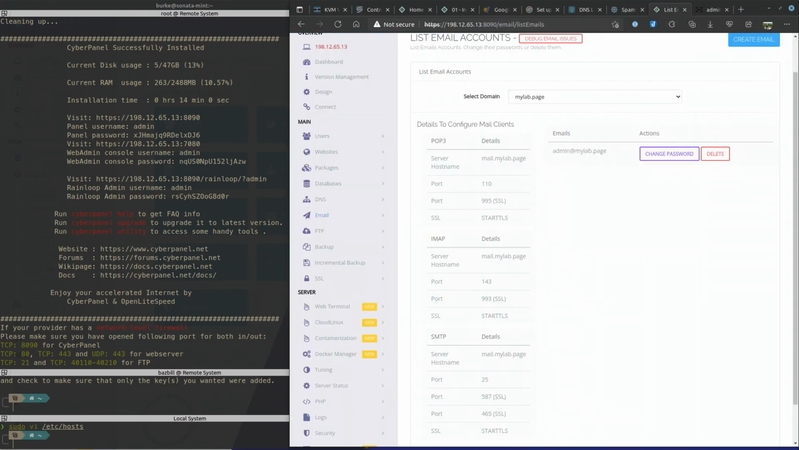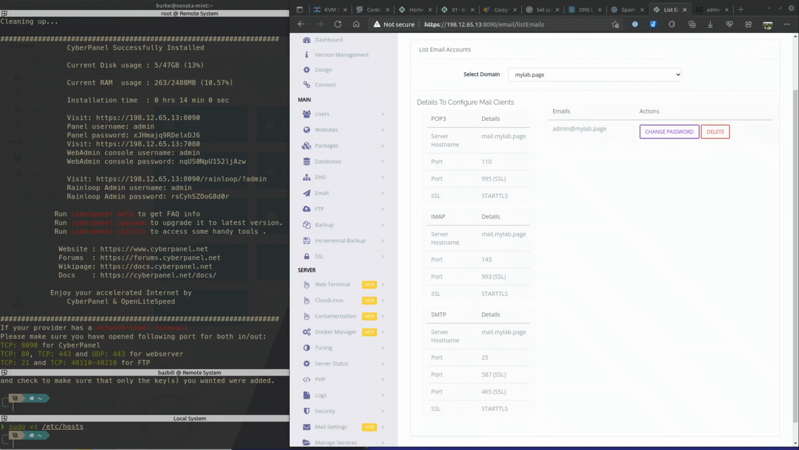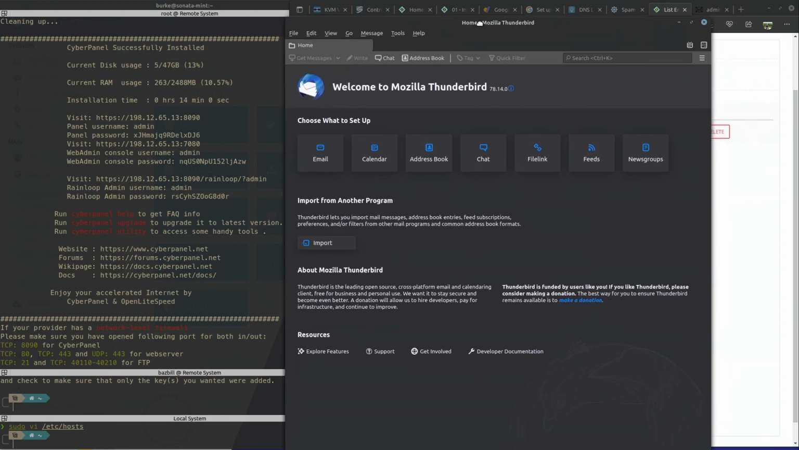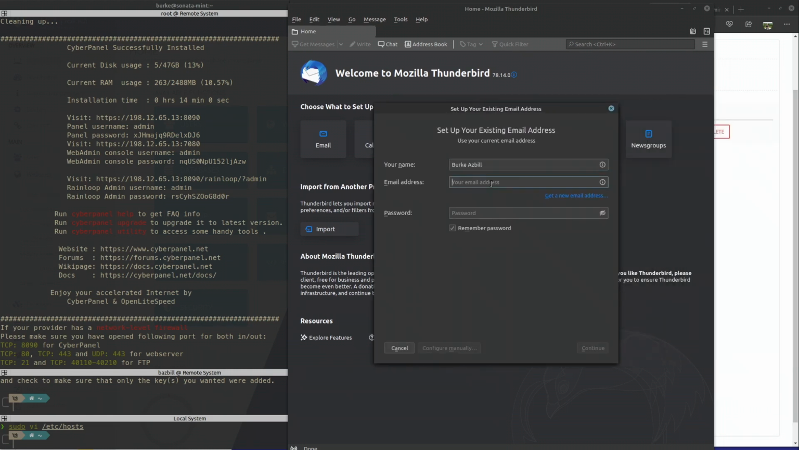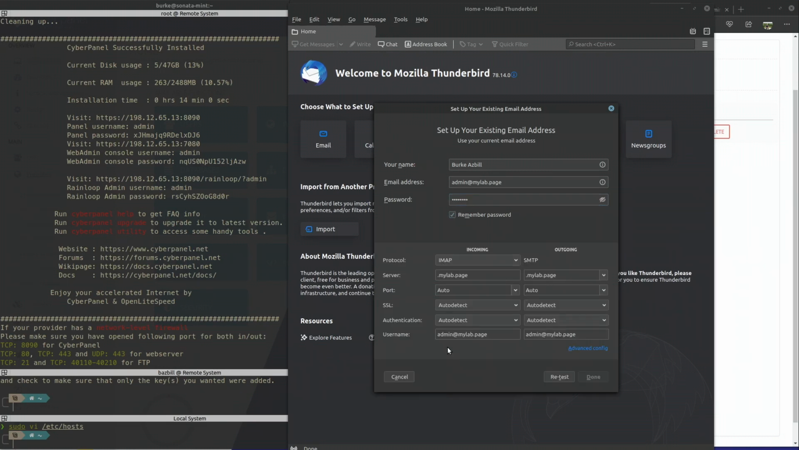Okay, excellent. What do I have up next? Oh, yes. We have all of this lovely information here for setting up mail. So let's go ahead and open up Thunderbird. I am on a Linux Mint system right now, and Thunderbird is available. Here we go. Okay, so I am admin at mylab.page. Get my password in there. And I'm going to hit configure manually just so that I can make sure that everything is set properly.